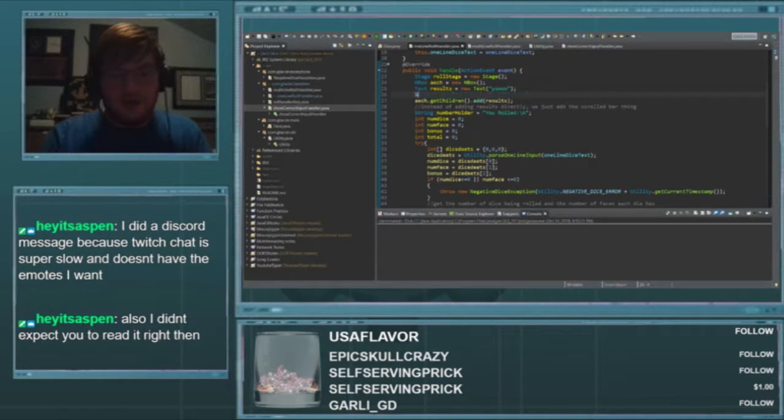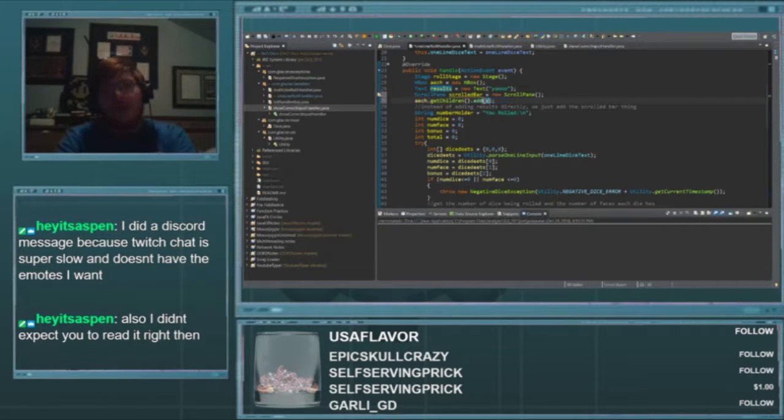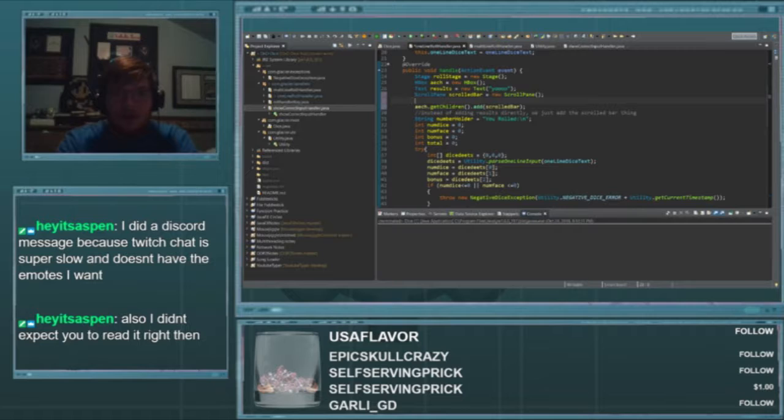Anyway, so we're going to try adding a scroll pane here. So we're going to say scroll pane scrolled bar is a new scroll pane. We're going to want the JavaFX scroll pane. And then instead of adding results to the H box that everything lives in, we're going to add scrolled bar. And then we're going to put the results in the scrolled bar.